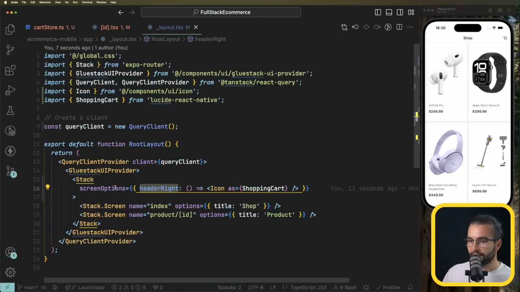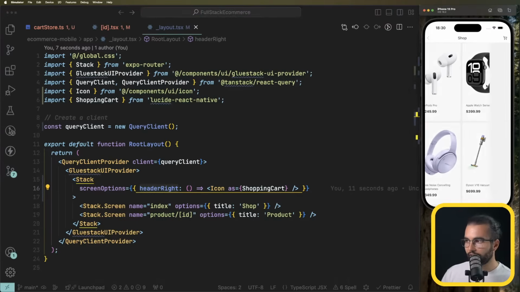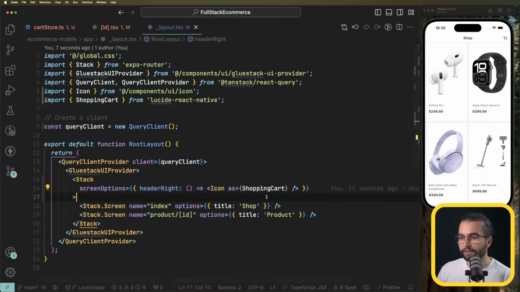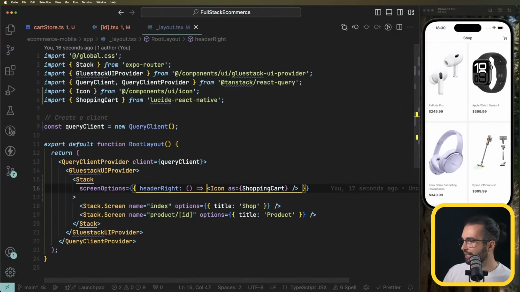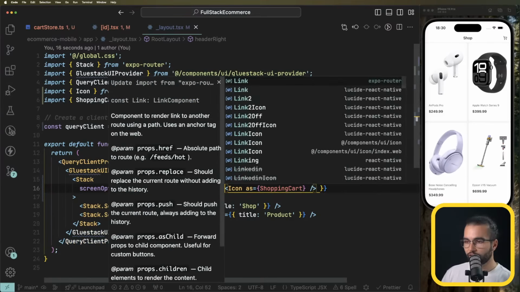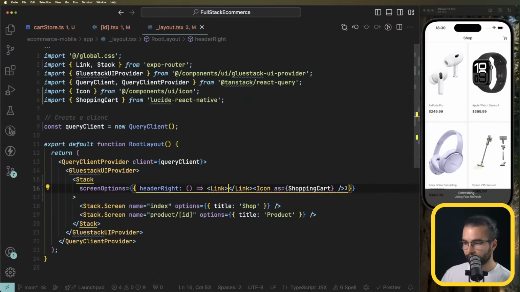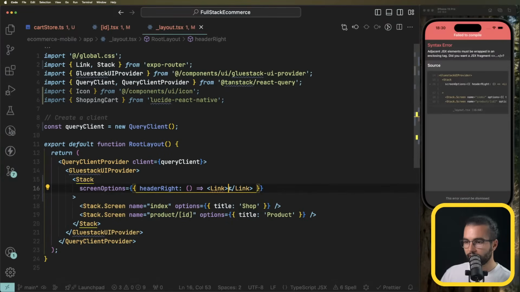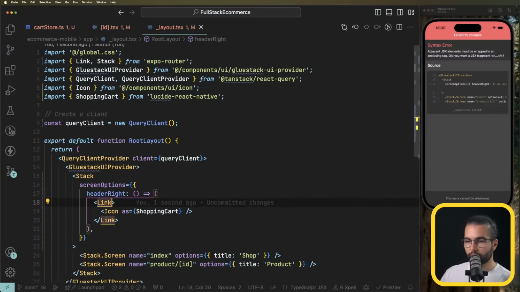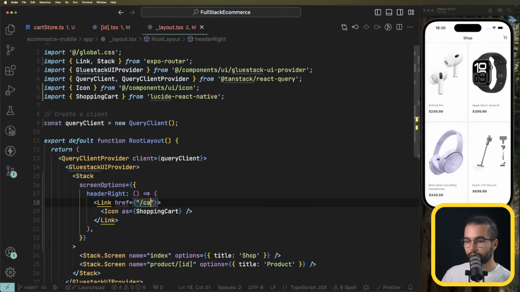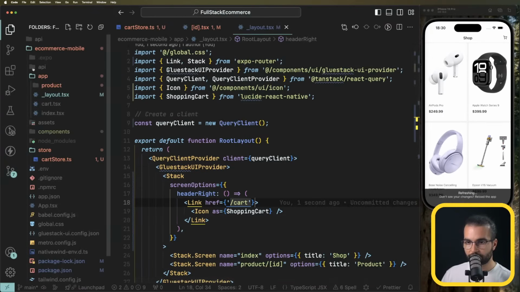So now in the header right of our stack screen, we have a cart item. And what I want to do is when I press on it, I want to navigate to the shopping cart. So I'm going to have to wrap it around the link component from Expo Router like this. And the link will have a href of /cart, because that's our screen /cart.